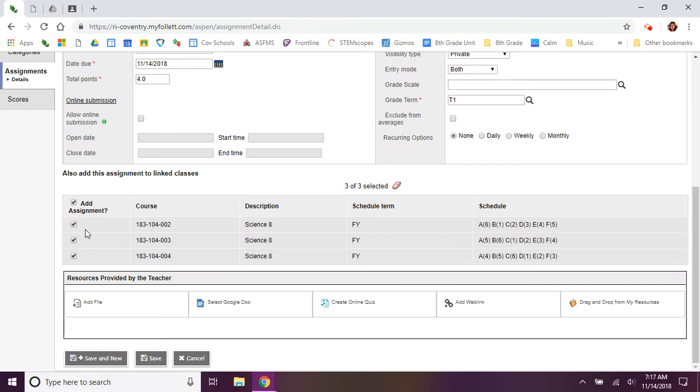Down here, you can see that I have linked classes. The handiness of this is actually explained to you in another screencast. But if you only want this posted to this one class, you can unlink them. If you want it posted to all classes, you can relink them, or you can choose however many classes you want to link. Down here is where you can actually attach different resources.